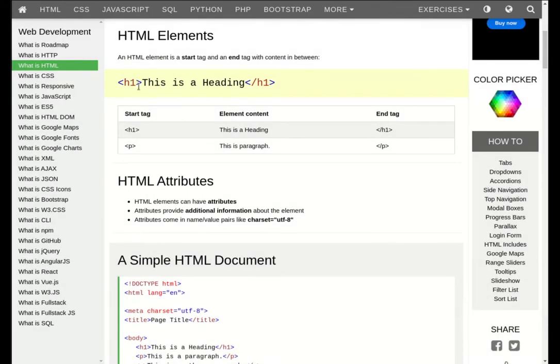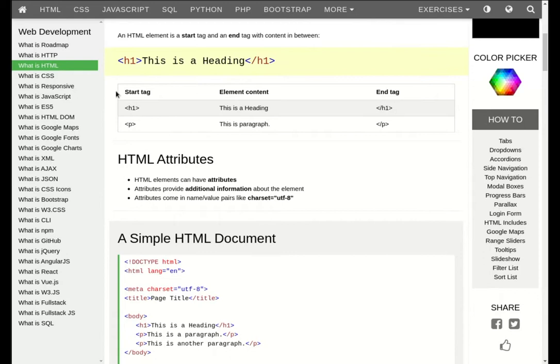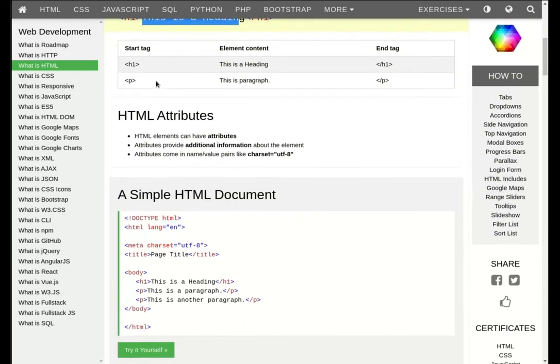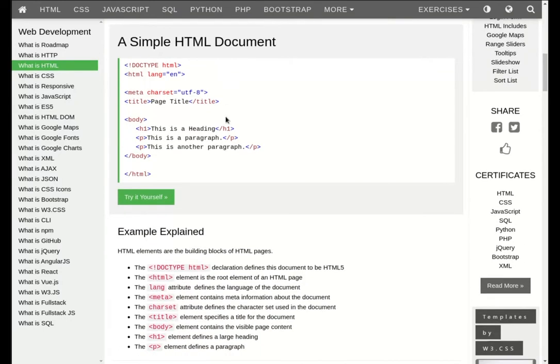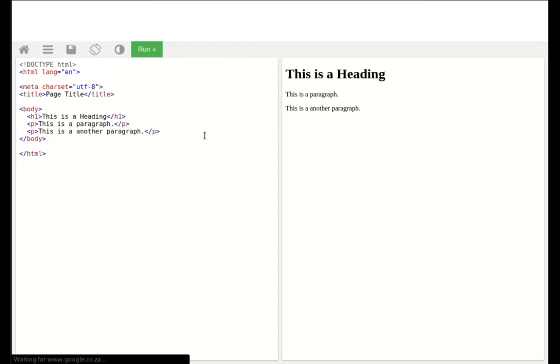As you can see here, an HTML element has a starting tag and an ending tag. So almost all of them have starting and ending tags. So here we can see H1, this is a heading, and then we've got a closing H1. This will print out a heading. Then as you can see here, we've got another example with a paragraph. So the awesome thing about this site is if we want to see this simple document, we can just hit run and then we can see it's here.